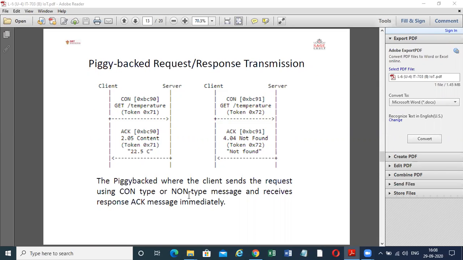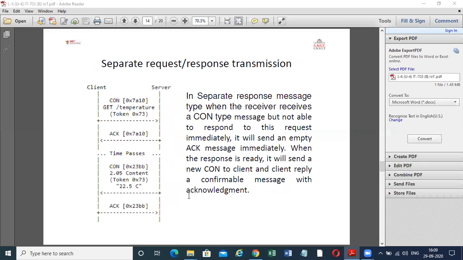That depends. In the con type, the acknowledgement comes along with the message. In the non-confirmable type, the message and acknowledgement come separately. This is the separate request response transmission.